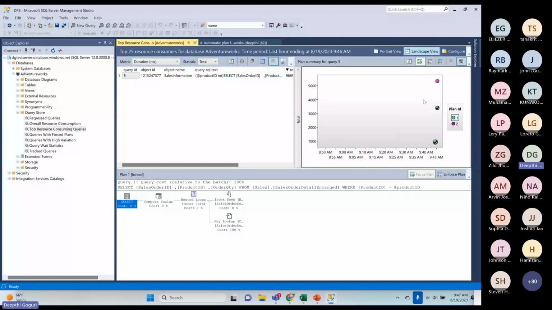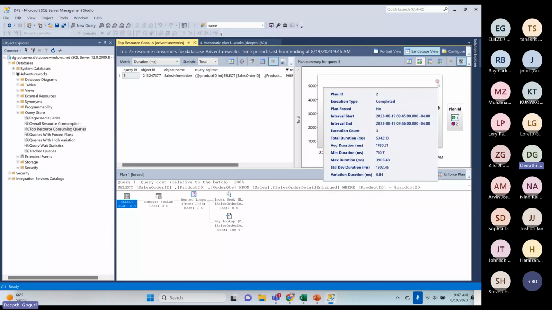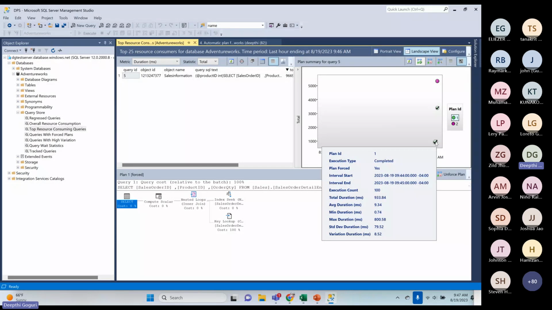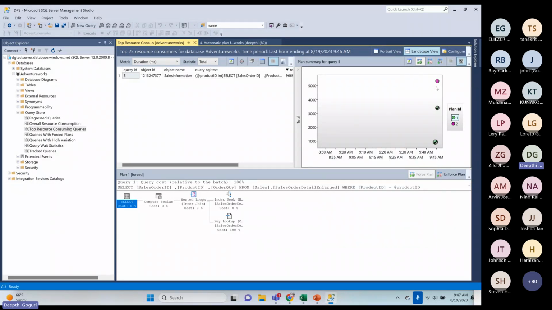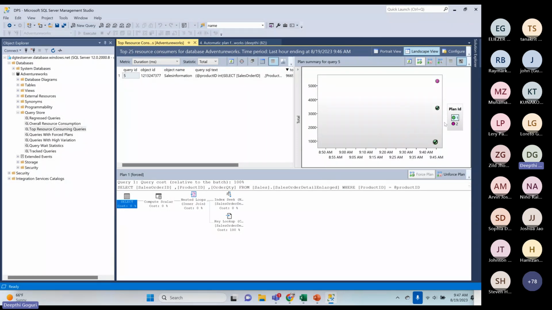See the total duration, and the average duration and minimum duration, when compared with plan ID 2. The total duration is 5,342. Automatic plan correction thought, okay, this particular plan ID 1 was executed more than 100 times, and the second one was executed only 10 times, and it went ahead and compared.